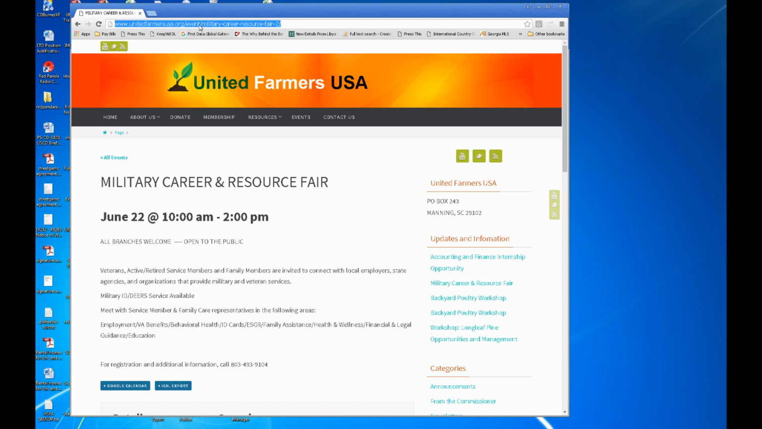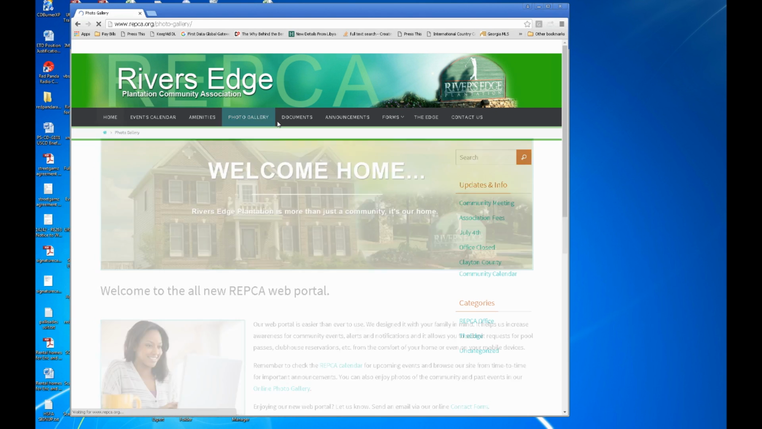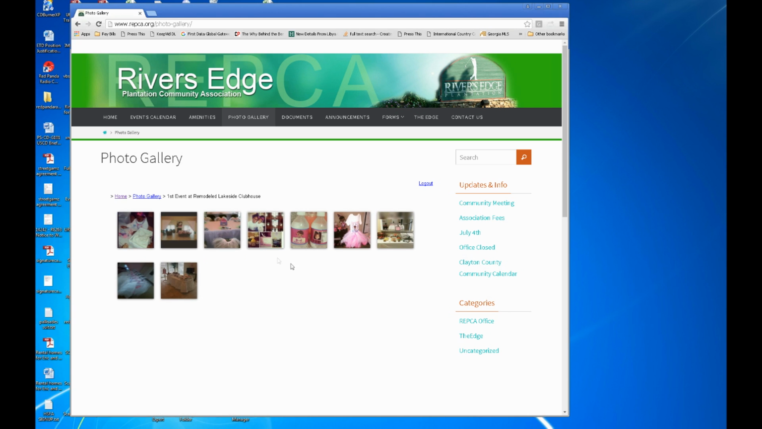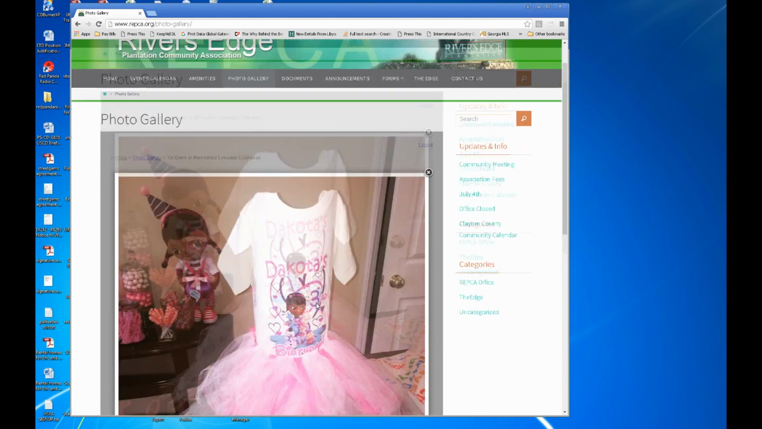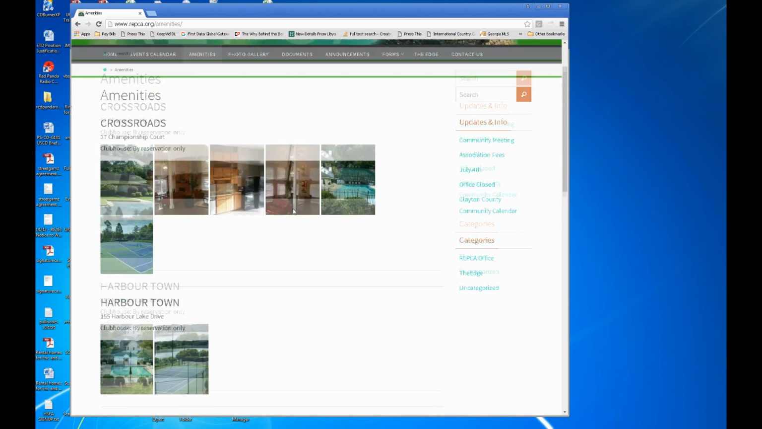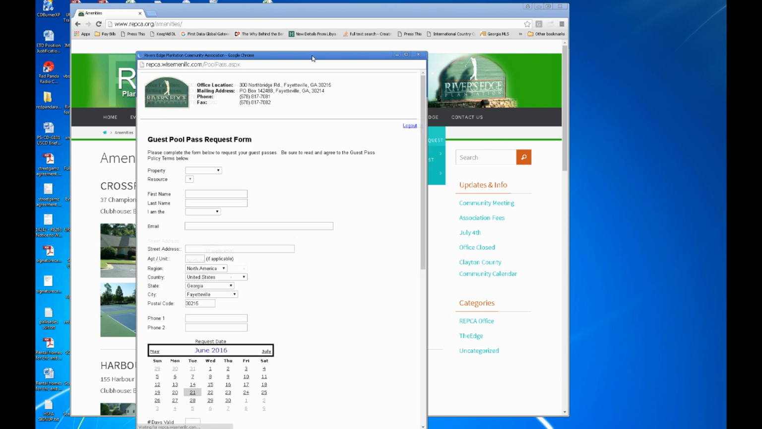Let's move on to River's Edge, where this is a very big golf community. It's got like 5 communities there, and we put together something so that they could have a portal that only the homeowners get to. I've already logged in, but basically all this is data driven here, from photo galleries to showing off the amenities to actually submitting forms for pool passes.